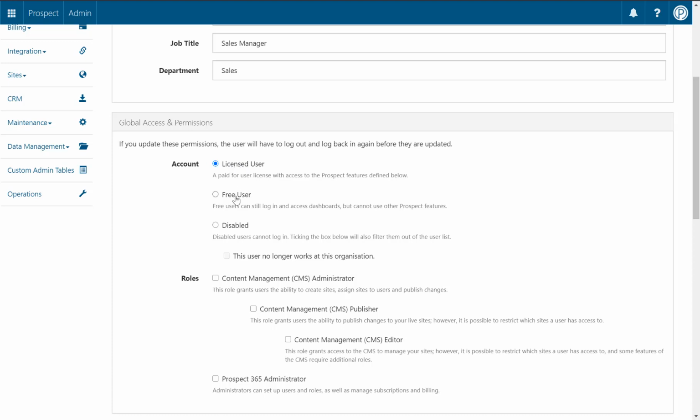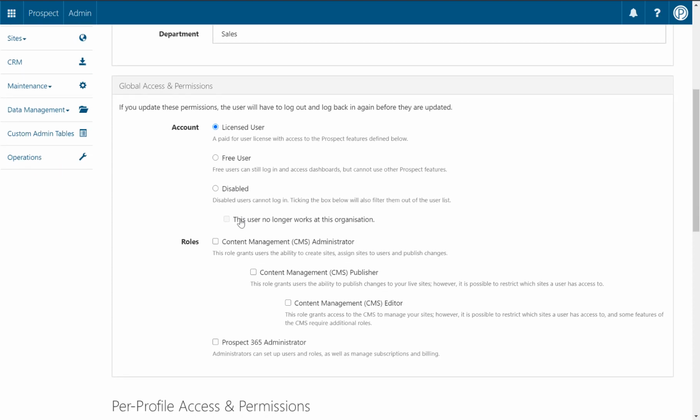We also have a free user option, so that's quite useful for somebody that might just need access to a PAT token to run dashboard reports in business intelligence tools such as Power BI, and you can also list them as account managers for reporting purposes. Then finally we have disabled, so this will be used for a user that has left the organisation and no longer requires access to the system. We've also got a tick box to mark that this person no longer works at the organisation. That is really useful for us to know, so if you can tick that if somebody has left, that is good for us to know.